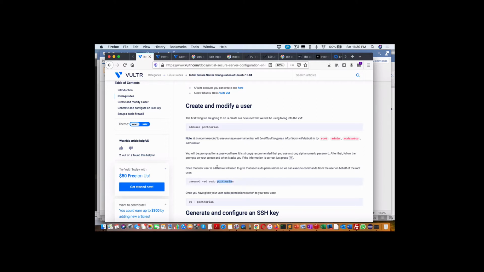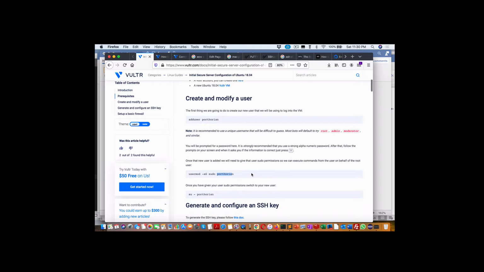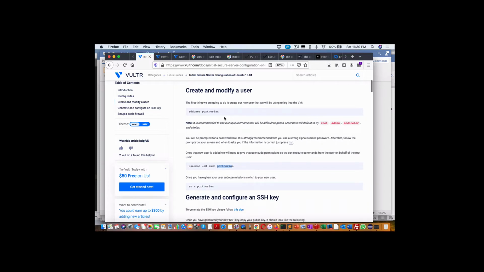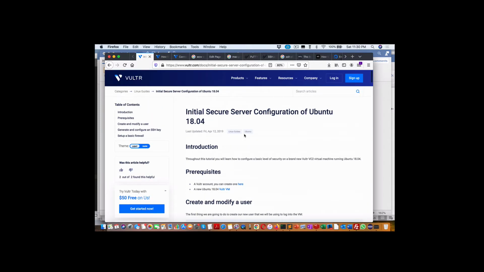Just follow these. The instructions are pretty good, though there's a confusing section in this document. For those on the podcast, it's called Initial Secure Server Configuration of Ubuntu 18.04. Right now they've upgraded to 20, so it's still Ubuntu. It should still work, obviously. And this is on Vultr, spelled VULTR.com.